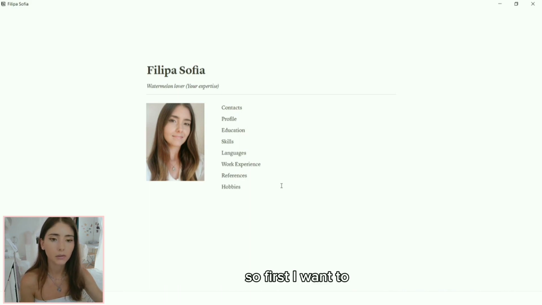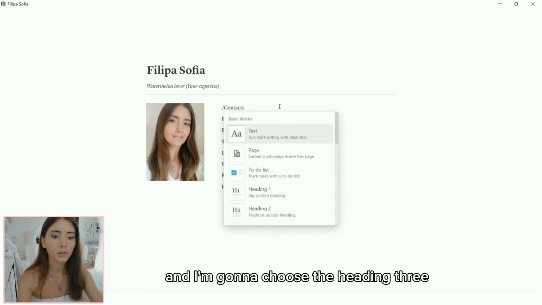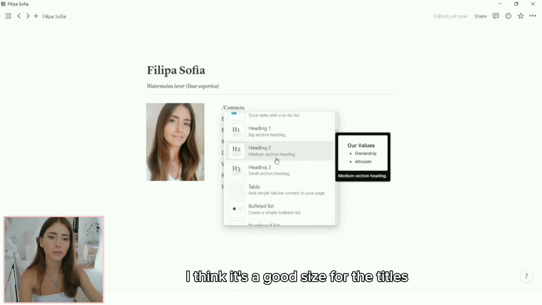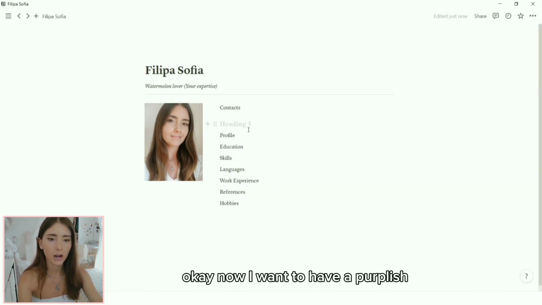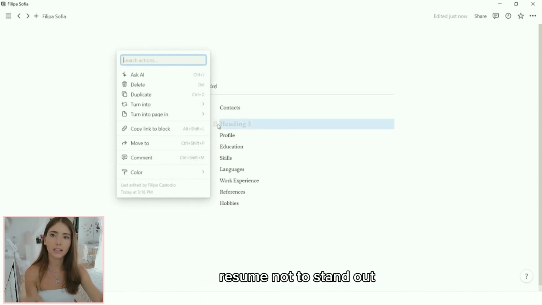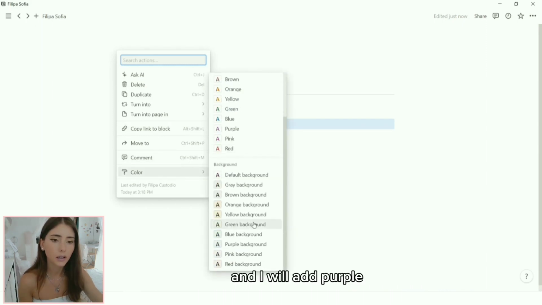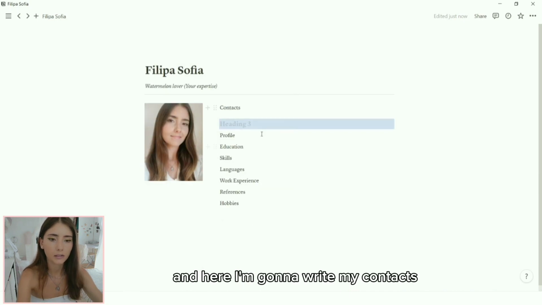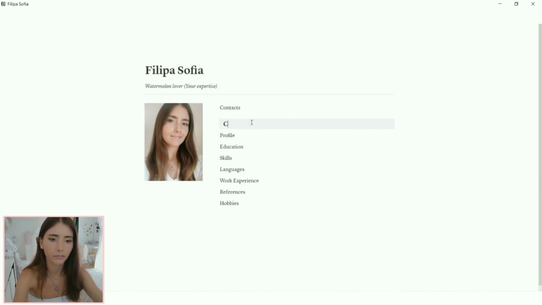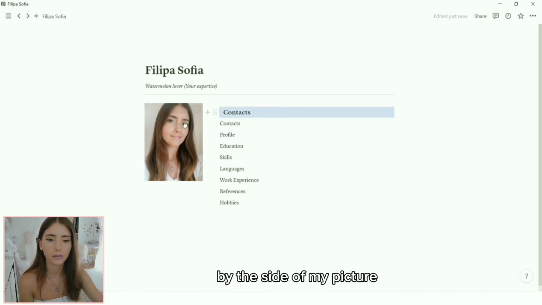So first, on the side of my picture, the contacts one, I'm going to use a command to have a bigger title, and I'm going to choose heading 3. I think it's a good size for the titles. Okay, now I want to have a purplish resume, not to stand out, but I want to have some color in it, and I will add purple. And here I'm going to write my contacts. And this will be my first main section of the resume by the side of my picture.